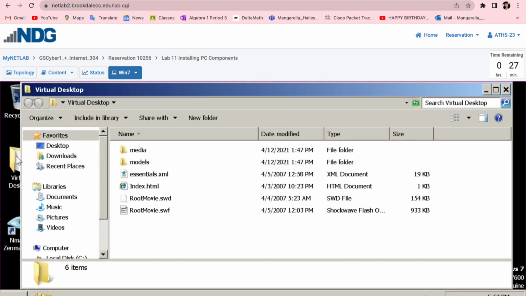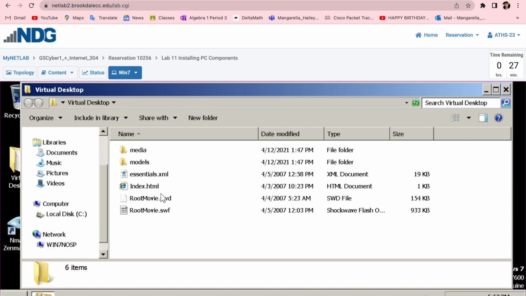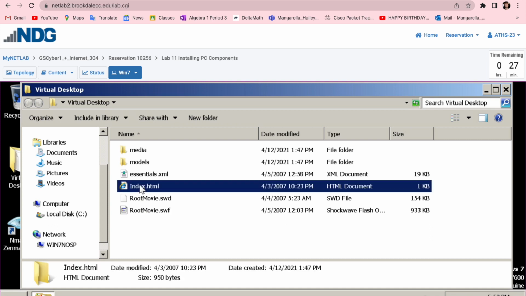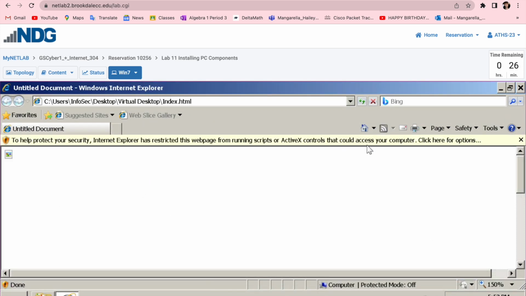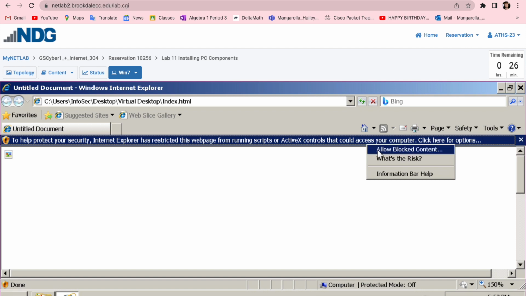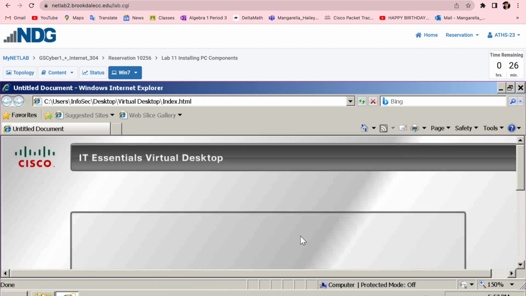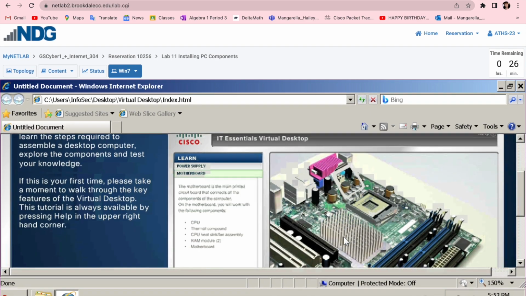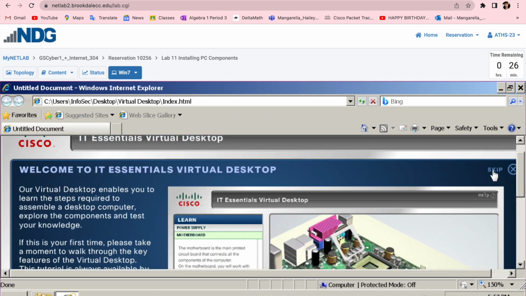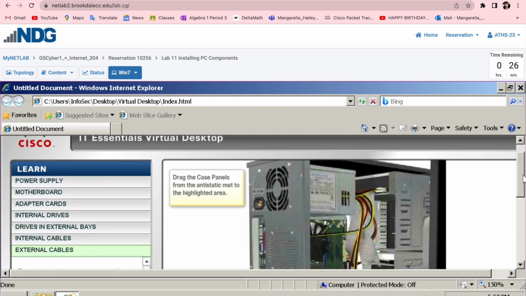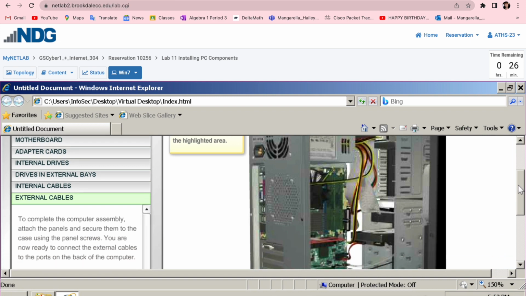You could click into the virtual desktop file, and you can click into index.html. You're going to click on this little notification that popped up, and you're going to press allow blocked content. You're going to press yes. And you're going to scroll down. You're going to press skip. This is the intro, but you're going to skip this when you're following the instructions.